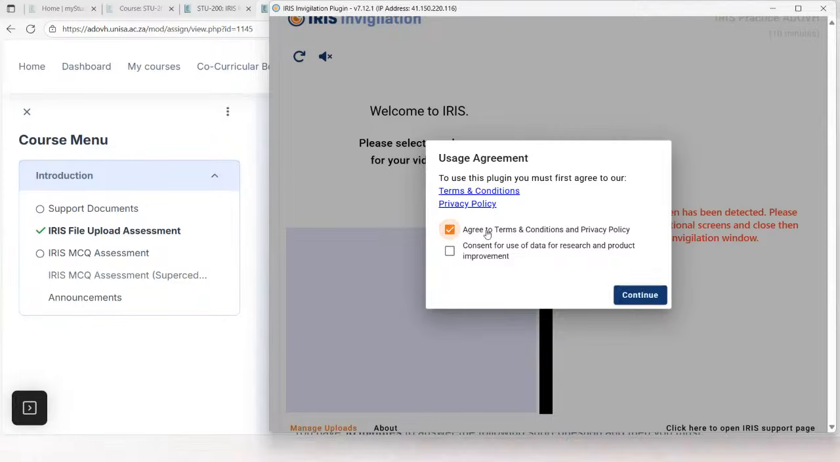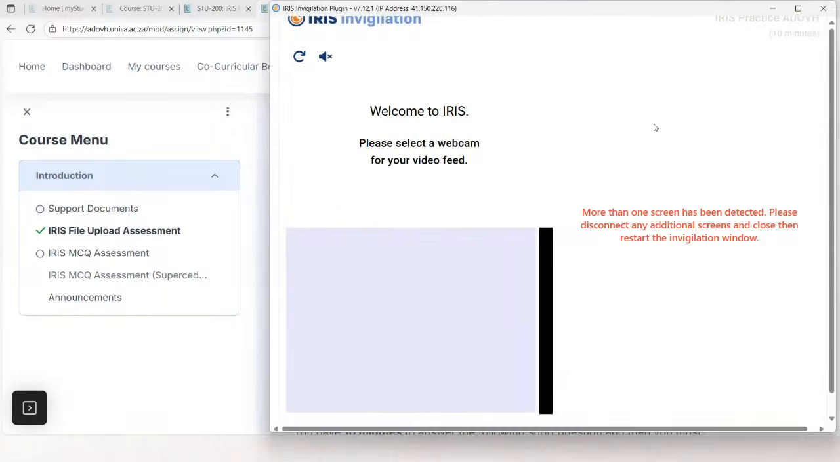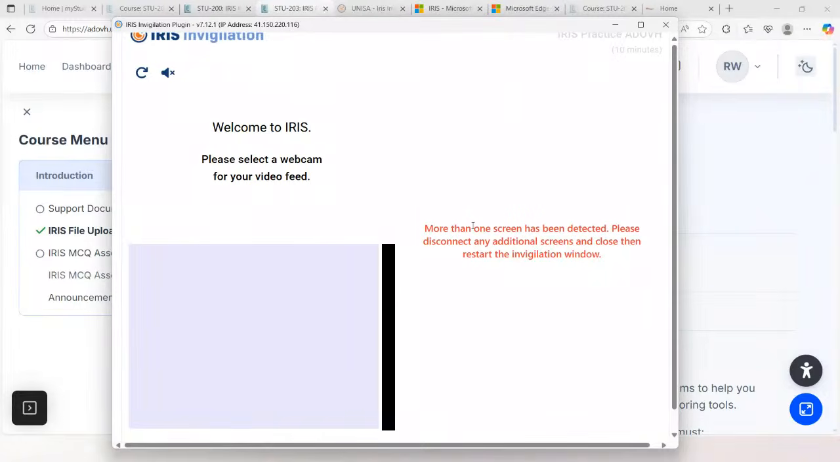Now, I just want to make sure I've got only one. You need to agree to the terms and conditions. If you don't agree, you can't continue; it will be grayed out. But you don't need to select the second one. If you don't want your data to be used for research and improvement, you do not need to click that one. Then you just press continue.